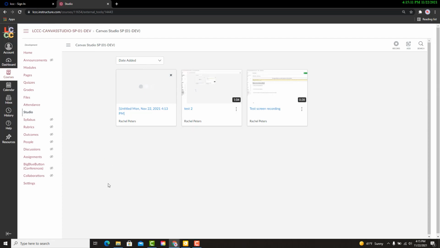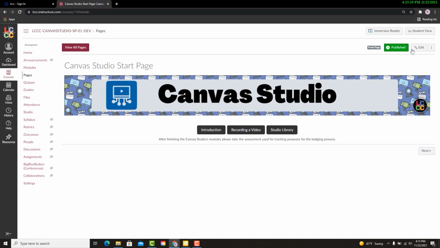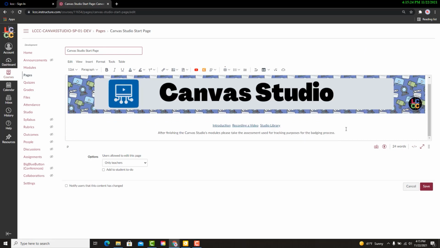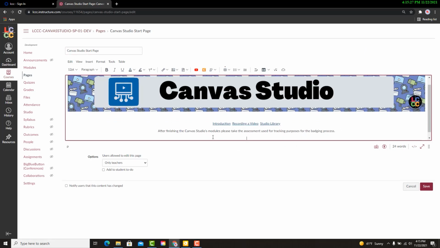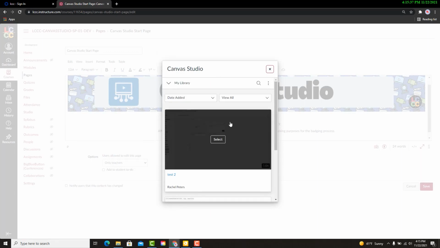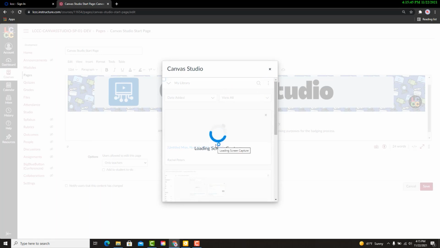The second way to add a video would be to go in the page that you wish to add it to. Hit edit. Find the spot where you want to put the video, and then click on the apps button and select Canvas Studio. Here you can add previously recorded videos, or you can hit the screen capture and start a new video.